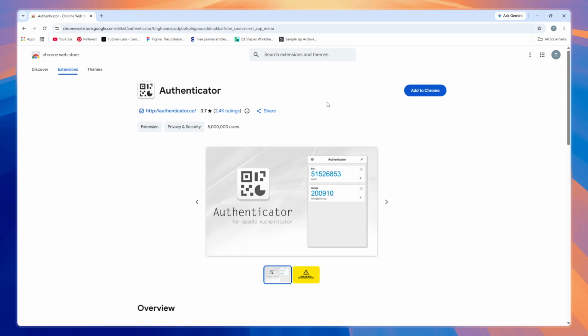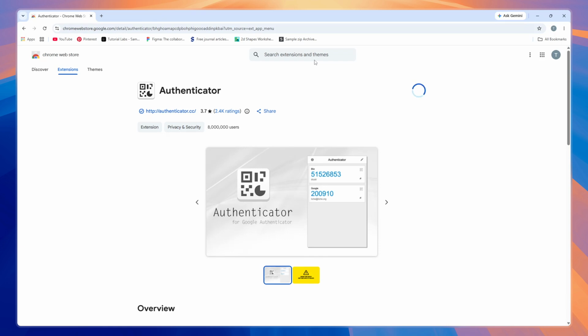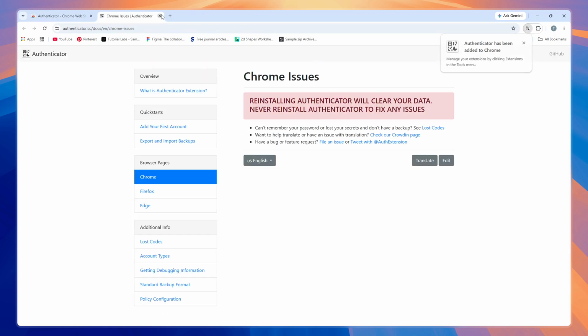On this page, you'll see detailed information about the extension, including user reviews and features. Look for the blue button that says Add to Chrome and click on it. A small pop-up window will appear asking you to confirm the installation, so go ahead and click Add Extension to proceed. The extension will now download and install automatically, which should only take a few seconds.